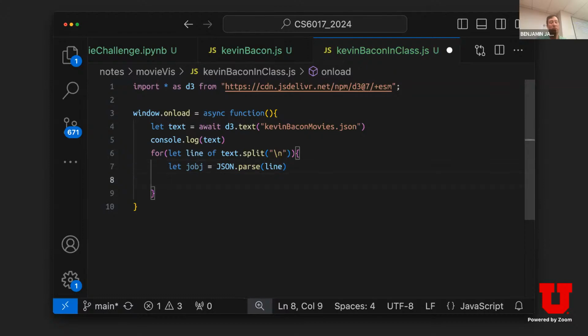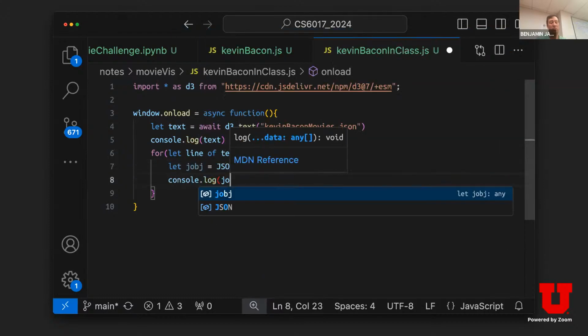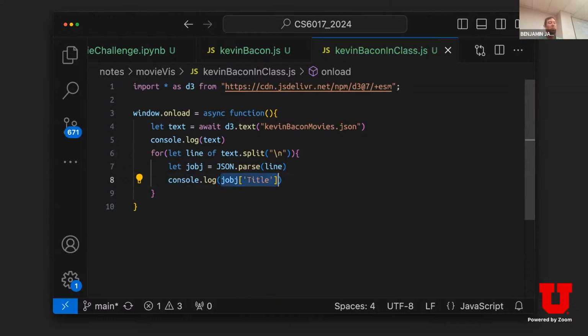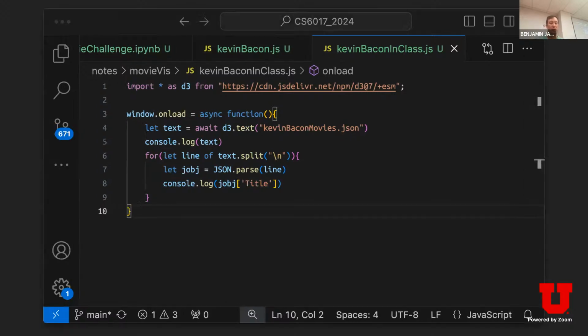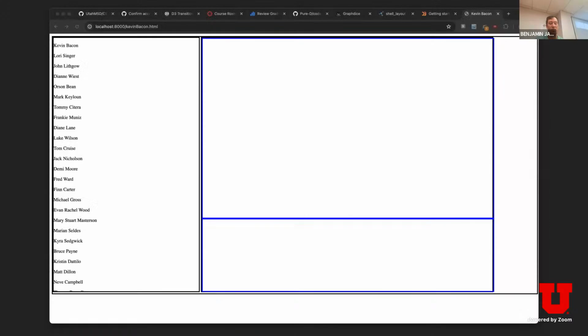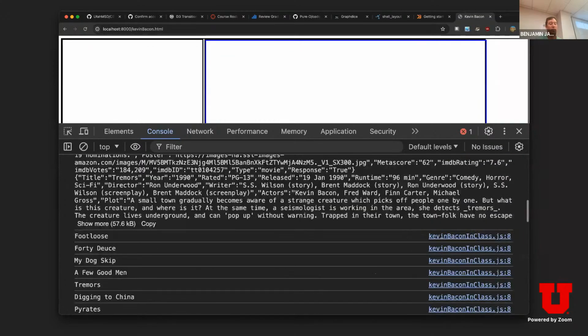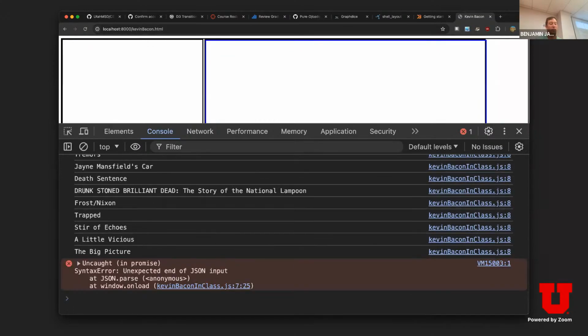And so, just to show that this works, I'll parse the line into a JSON object, and then I'll grab the title. Let's see what that looks like. So now we see that we're getting the titles of the movies. Cool. Looks like I had a syntax error, unexpected end to JSON input.